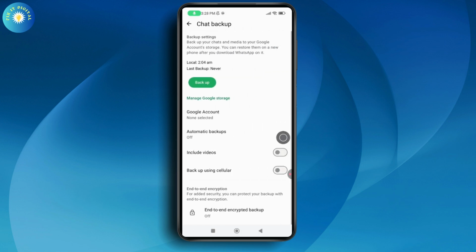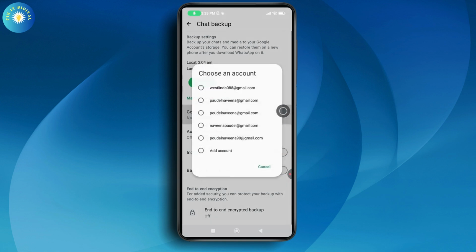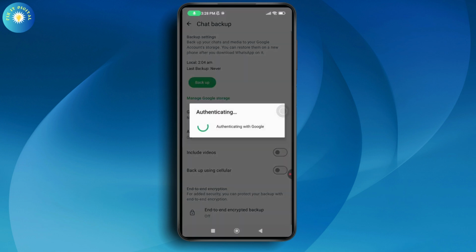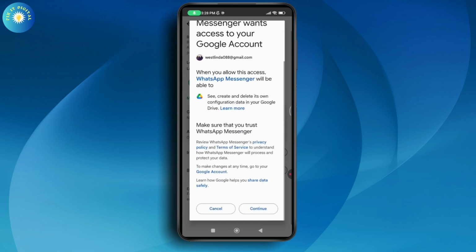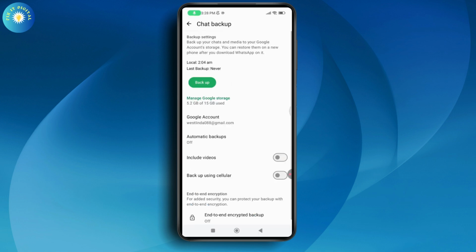Once you tap on Chat Backup here, in my case, I have a backup option. So I'll just simply go and select the Google account that I will use to set as a backup. Just scroll down and then go with Continue. And your Google account has been set.